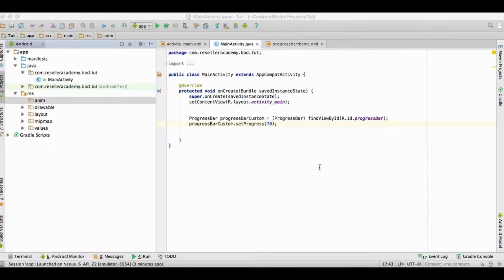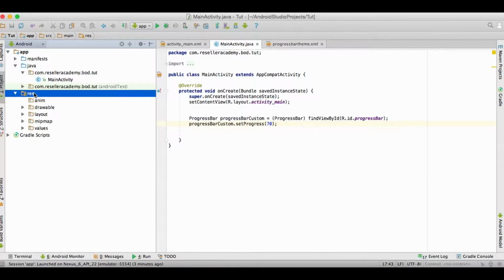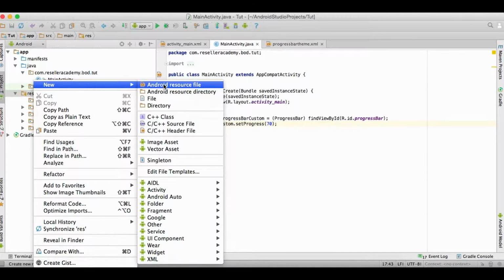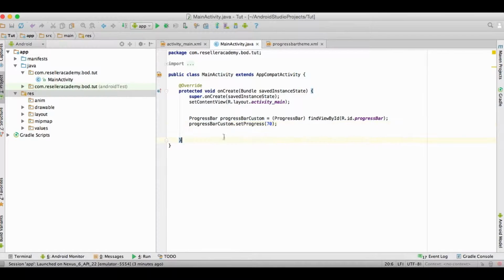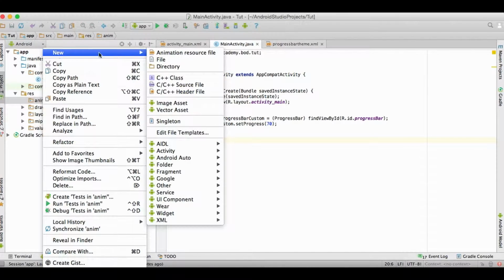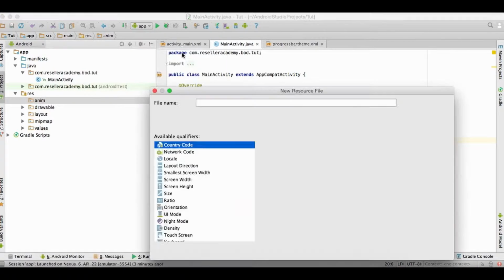Now there's one more thing that we can do to add some flair to our progress bar, and that is to add an animation. And this is actually pretty easy. What you want to do is make a folder called anim. Your Android Studio may or may not come with this folder. So when you do want to create it, just go to res and Android resource directory. And once you make that, name it anim and you're set. So inside of anim, do new animation resource file.